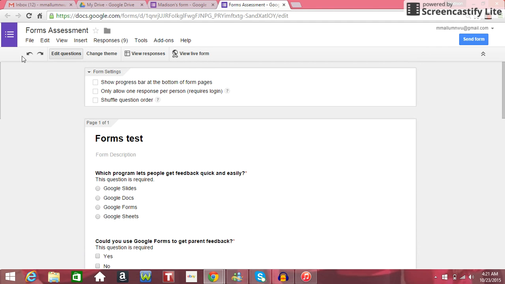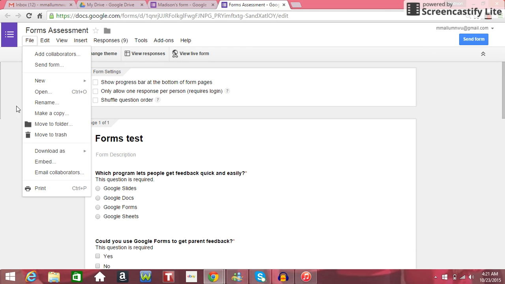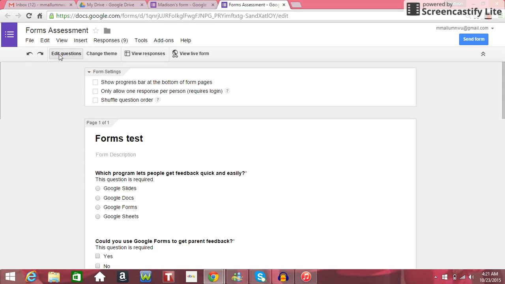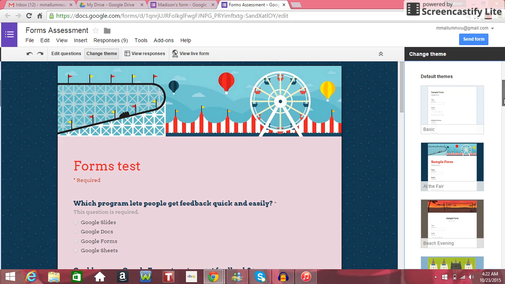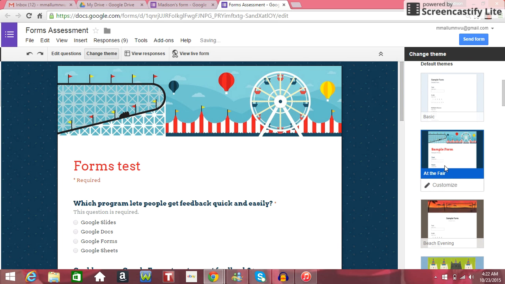The next thing is your toolbar. Under your toolbar, you have your undo and redo button if you didn't want to go under edit. So it's a lot simpler. If you wanted to edit your questions, you just click edit and you can just edit them really simple. If you want to change the theme, you click change theme and we'll change it to at the fair.